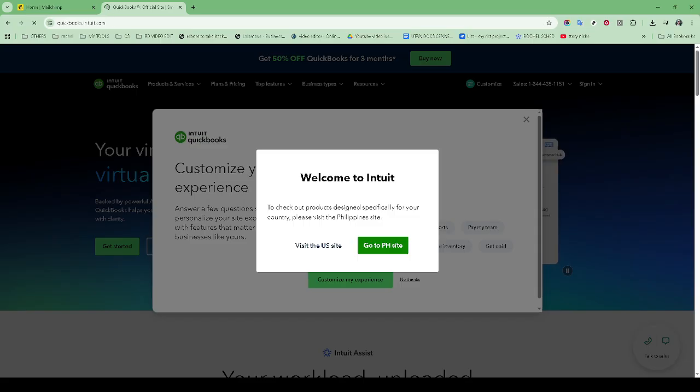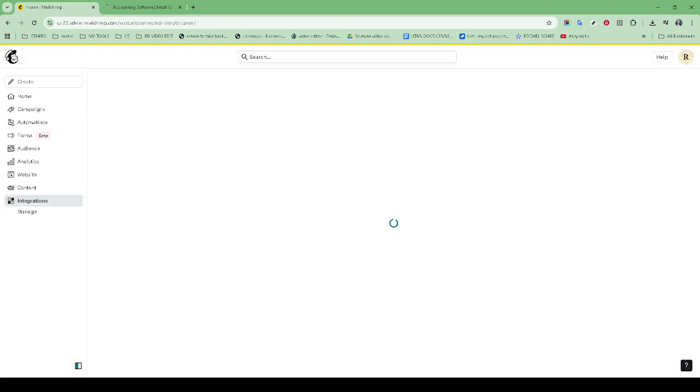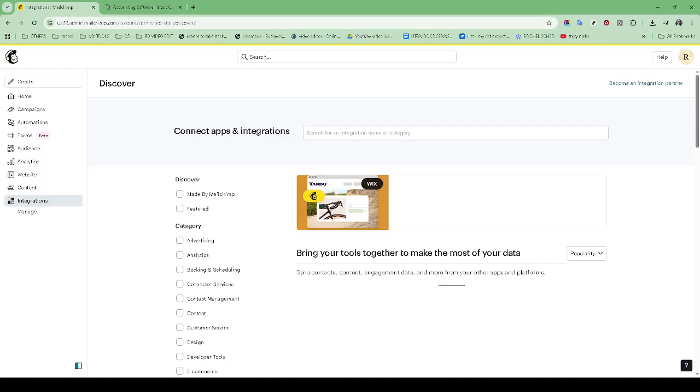Within the integrations area, you'll need to locate QuickBooks. You can usually find it easily as Mailchimp has a wide array of integrations available, and they're sorted for easy browsing. Click on QuickBooks to proceed with the connection process. Now you'll be prompted to connect your QuickBooks account to Mailchimp.